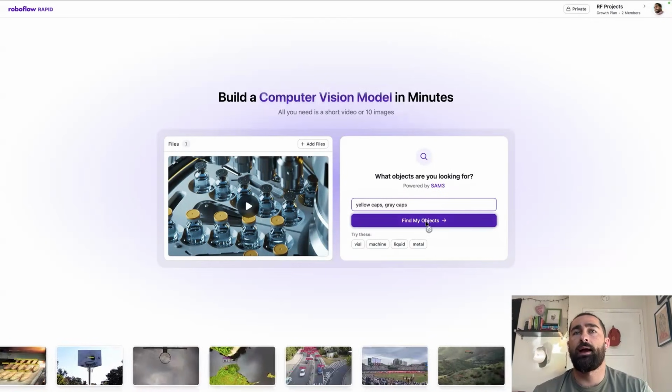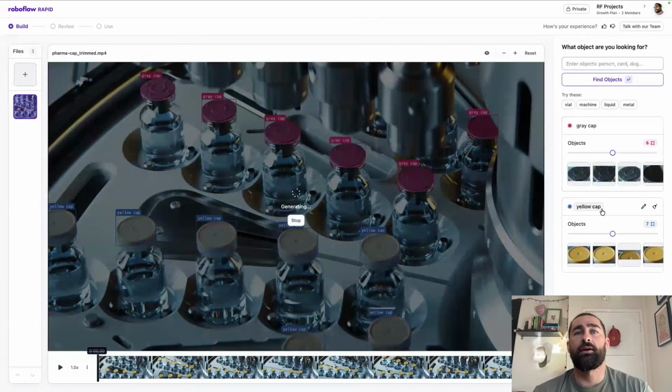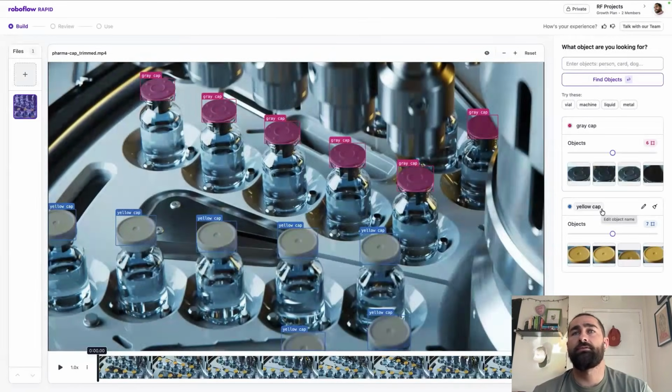So I'm going to go ahead and ask Rapid to see if it can identify any of these caps. We're using SAM3 under the hood, which is a big vision foundation model. Very powerful, very accurate. And you can see it does a really good job here at first out of the gate.